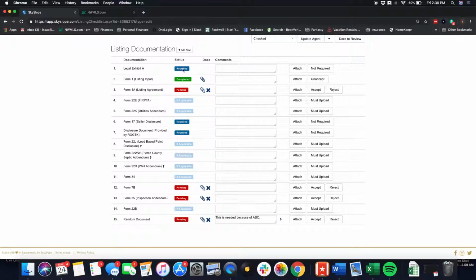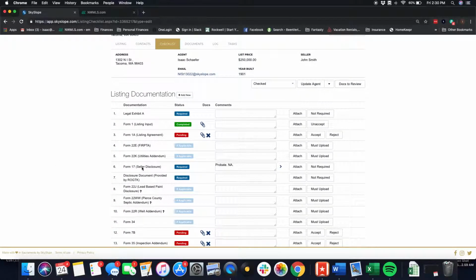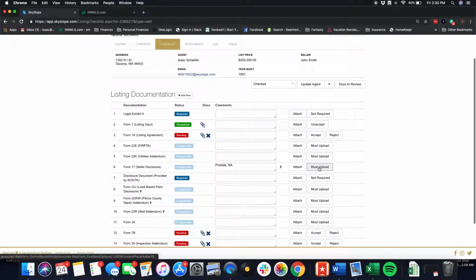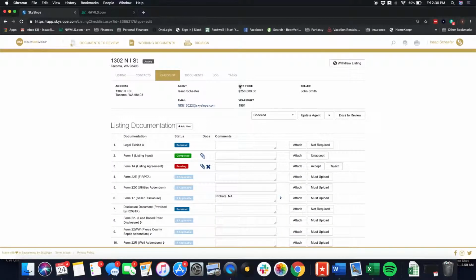So everything that says required right here in status must be uploaded. There are occasionally a few exceptions. For example, the Form 17 is not necessary on a probate sale, in which case you would simply write in the comments, probate, not applicable, or something to that effect. And then when I see the property is listed, I'm going to see that the Form 17 is not uploaded, and then I will see that it's a probate sale. And so I will click on not required, and it won't be required.